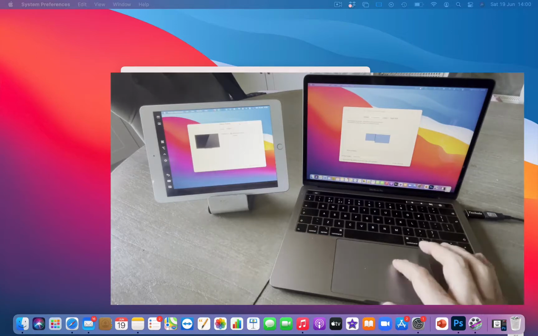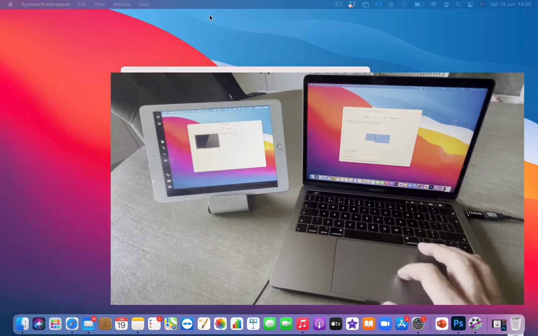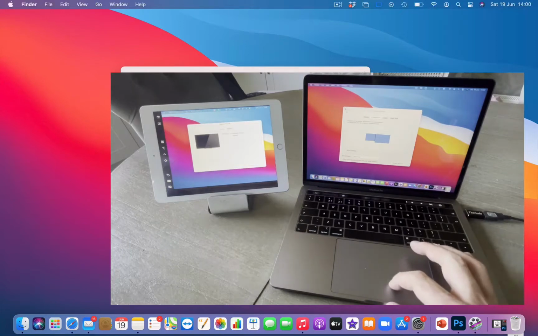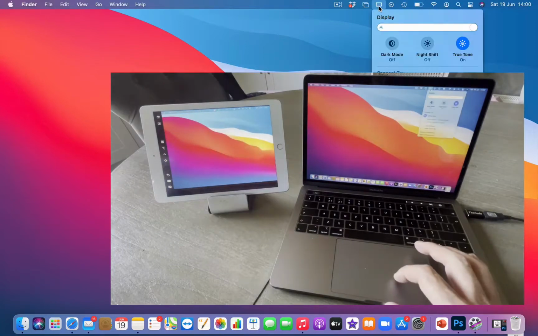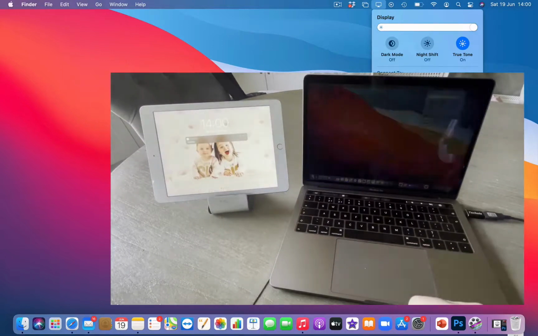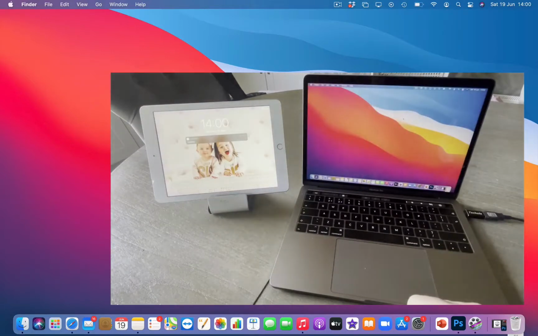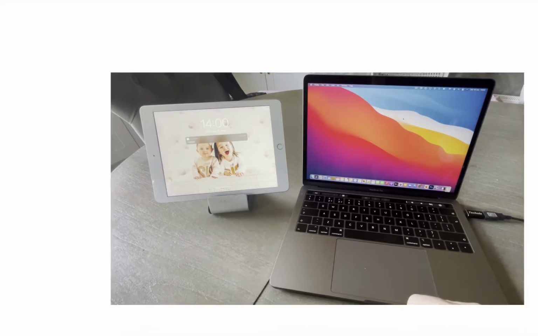To turn it off, you just go back into your System Preferences, or you can go to the display option, which will be up at the top, and you can stop your display then, and it will put it back to normal. Okay, perfect.